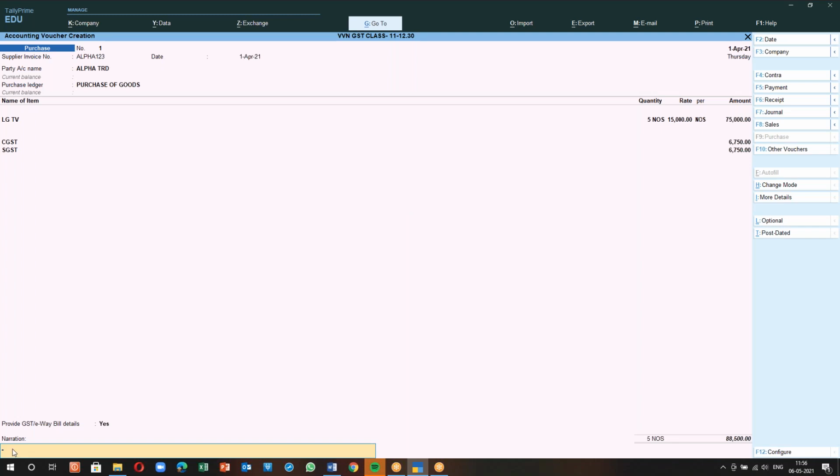Okay. Now, what will be the narration? What do you think we can put the narration as? Being goods purchased from alpha traders on credit. Since it's a credit transaction, I put it as on credit. Being goods purchased from alpha traders on credit. Okay. And I save this transaction.